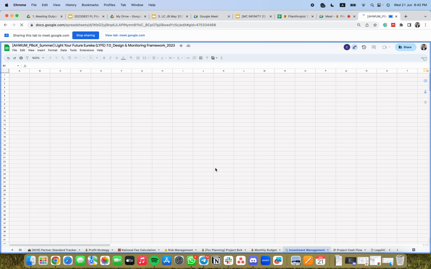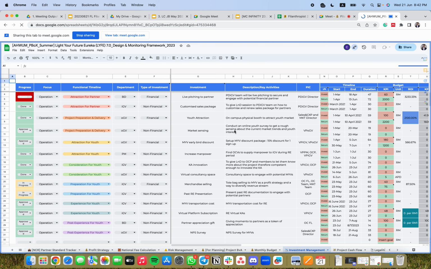You can actually see that in each of the functional timelines, you can put either 1 or 2 kinds of investment that you're going to do. Then you can choose what kind of investment you are doing towards that particular functional timeline. Is it people? Is it operation? Is it finance? Then you can clearly put down which department it is for in terms of the investment. After that you can put down the type of investment.